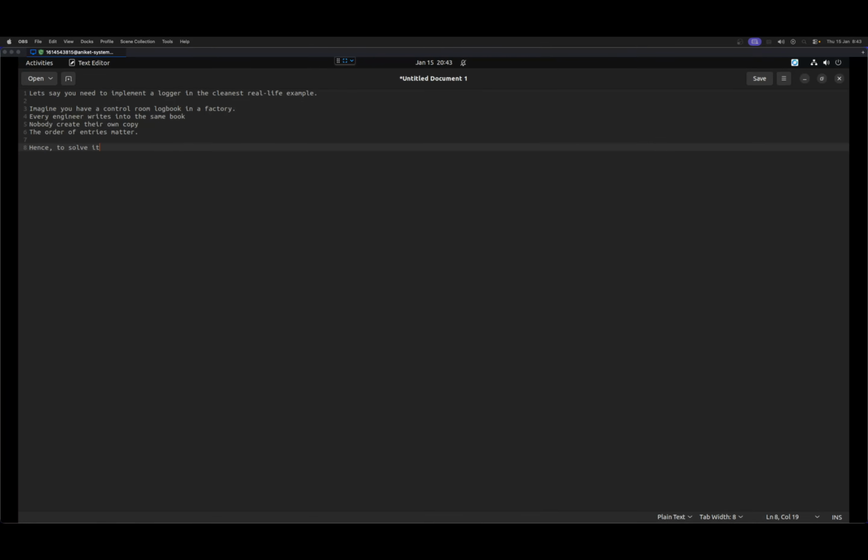So today we'll be solving this problem, right? And you might encounter this problem pretty much everywhere. Whichever solution you're working on in tech, you would have to come across this problem. And what is it? Let's say that you want to implement a logger in the cleanest way possible.